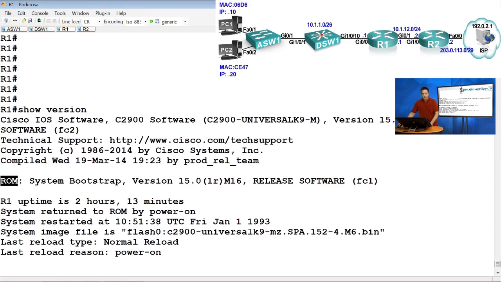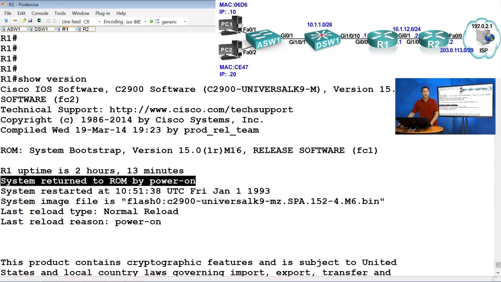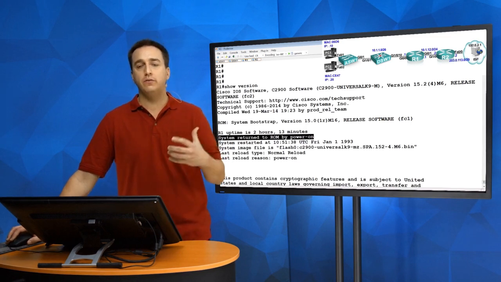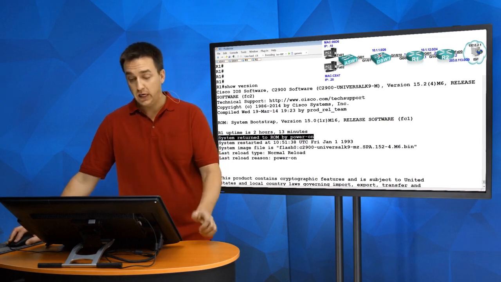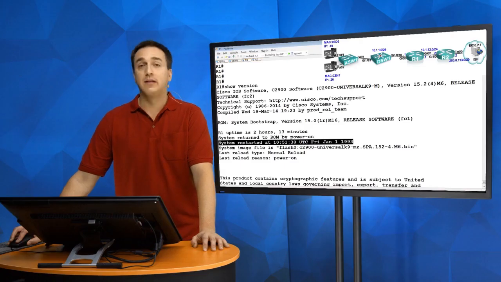ROM, we can see that our current system bootstrap is using version 15.0. Currently, R1 has been up for 2 hours, 13 minutes. System returned to ROM by power on. So the latest reason for loading this router was simply because we turned it on. System restarted Friday, January 1st, 1993. That is not accurate. So definitely we'll want to set our clock at some point in time to make sure we have accurate information.